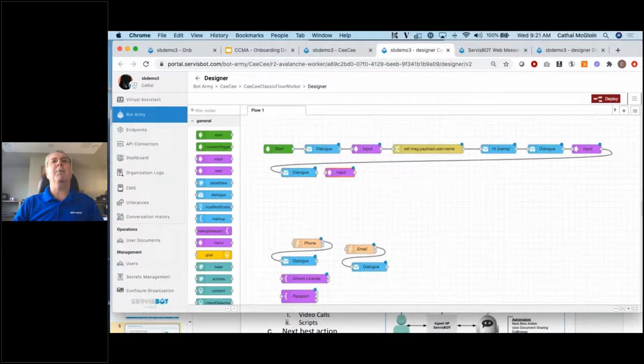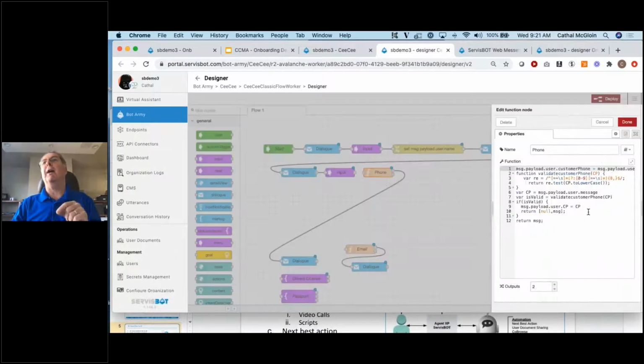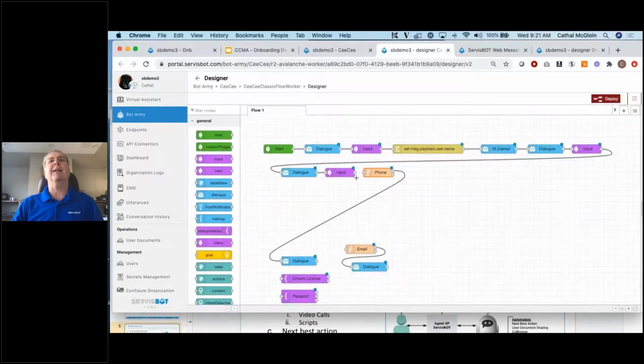Now, here's the thing that we can do, and we have these nodes called function nodes. I can actually test that the number is correct. So I have this little JavaScript, and we have snippets of this all over the place. I can actually let them test their code to make sure it is a phone number and it is 8 or 9 digits and they have a plus or not a plus. We can test that. So I'm going to test to make sure that the number is correct.